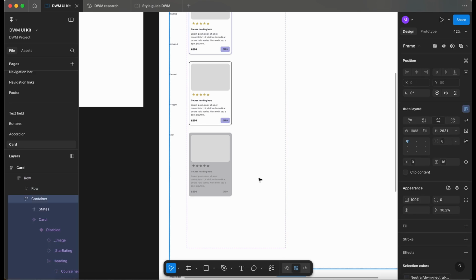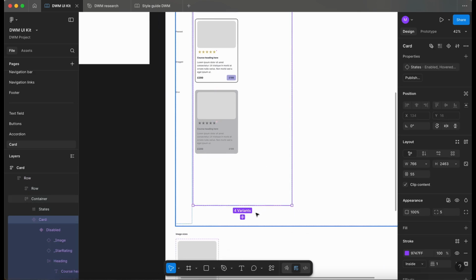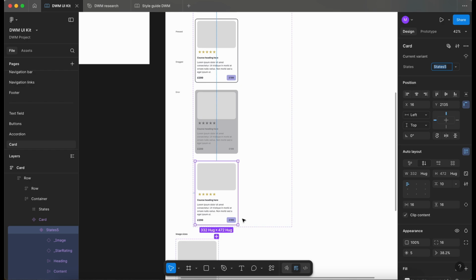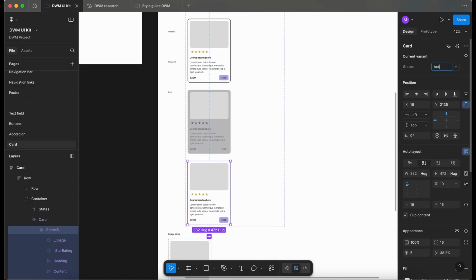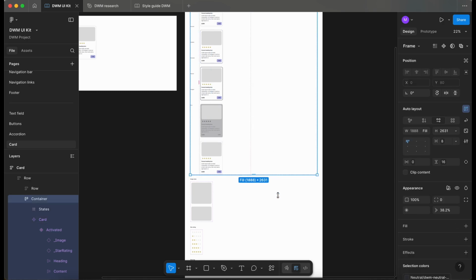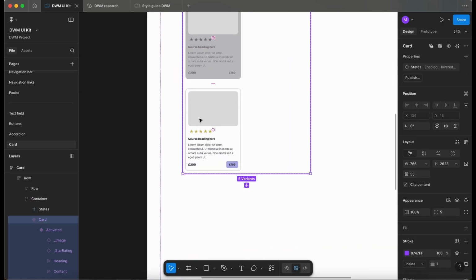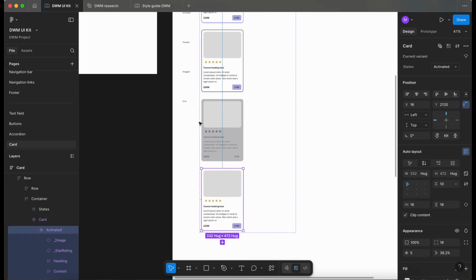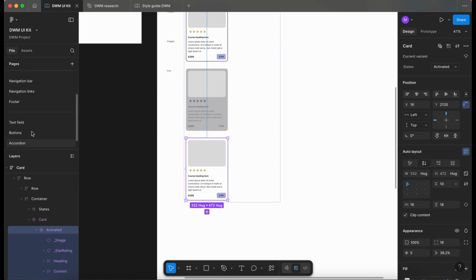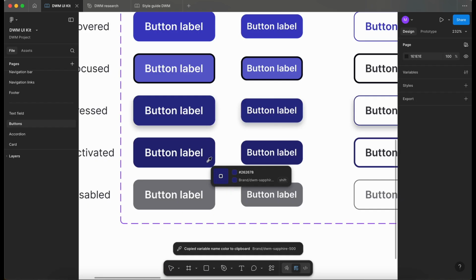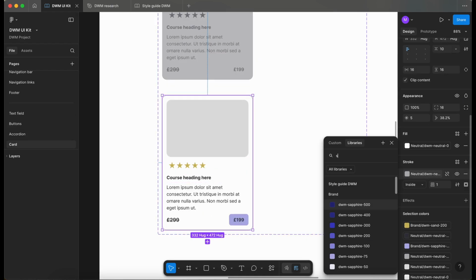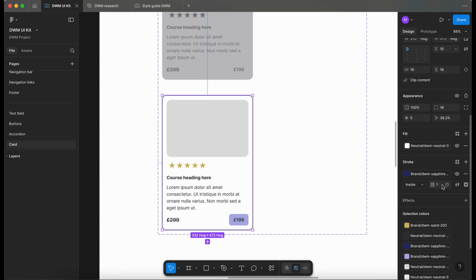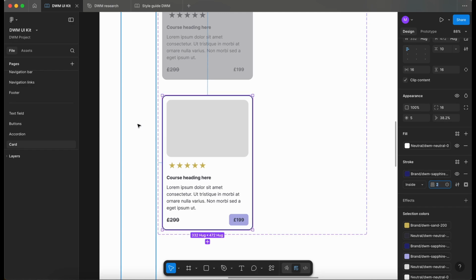So let's click on the component, click on those dashed lines, and click on the plus, and let's just double check where we are. So we need activated. Okay, that's done. Let's just pull that out a little bit more. Let's go in here. And let's just go and have a look again at some of our other components. Looking at the buttons, holding shift and clicking, it's Sapphire 500, so go back to the cards. Let's go here to the stroke and do Sapphire 500. And actually I think I'm just going to bump up that stroke so it's a bit more clear.